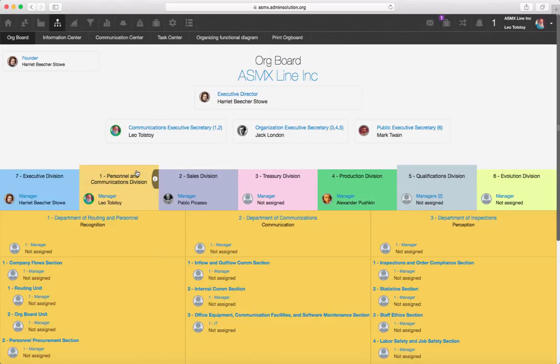The org board consists of two types of elements, units and posts. The units are divisions, departments, sections, and so on. You can see the name of a division here in this colorful block. In this particular org board, there are 7 divisions, but this number may vary depending on the org board. We will return to the topic in a later tutorial about editing org boards.